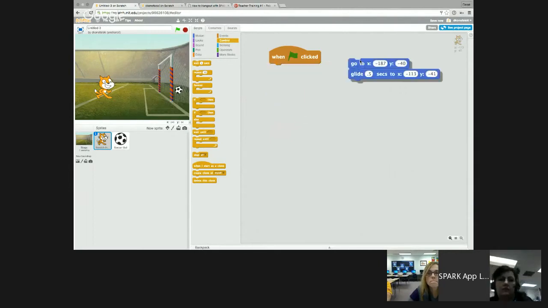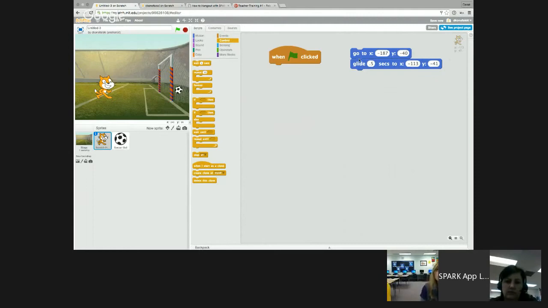Okay, so I'm going to pull off my go-to and glide blocks, and I'm not going to delete them. I'm going to keep them there just in case we need to reference them back or if we want to revert back to our game. Since these aren't connected to any of these event blocks, they're not going to fire when our game starts. They're just kind of hanging out here, not doing anything, but they're available for us if we want to use them for something else.